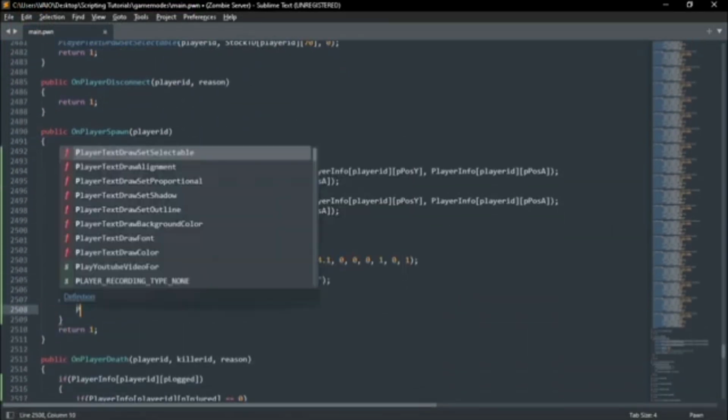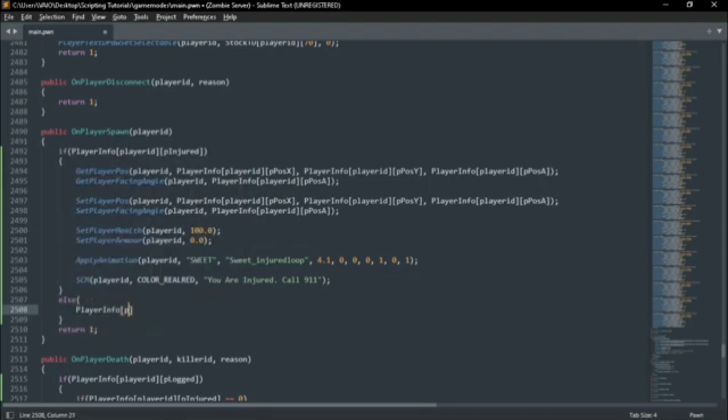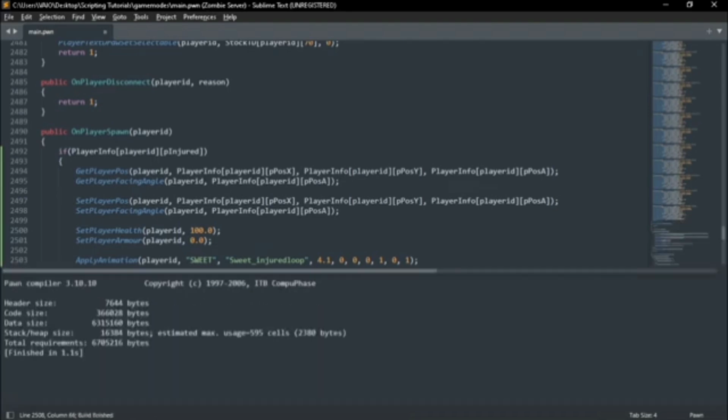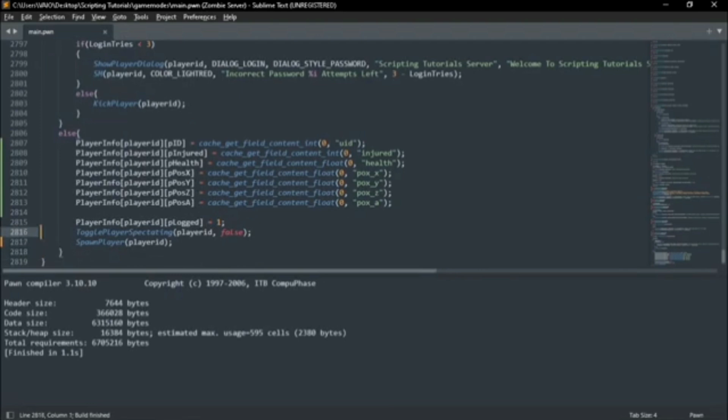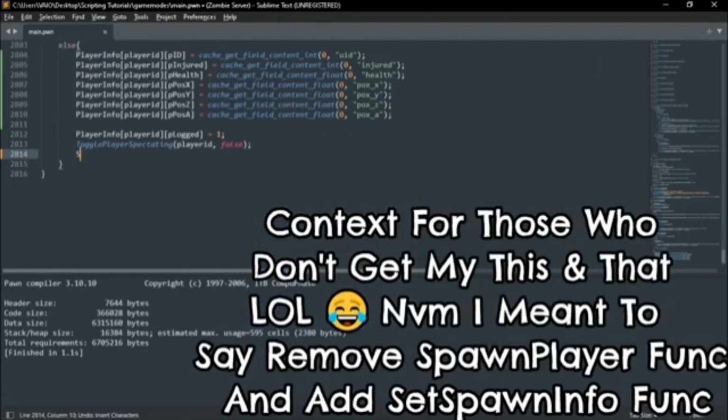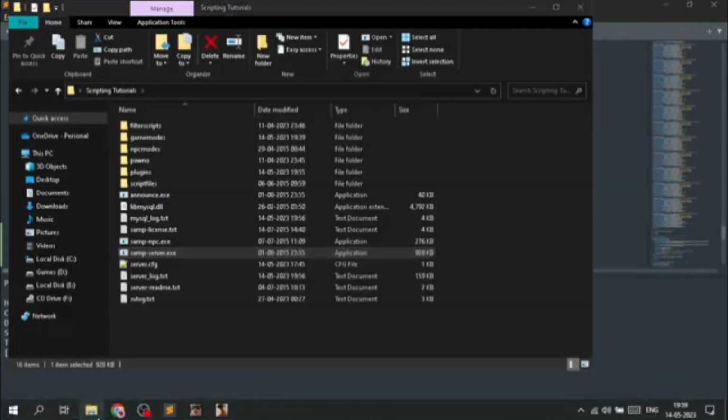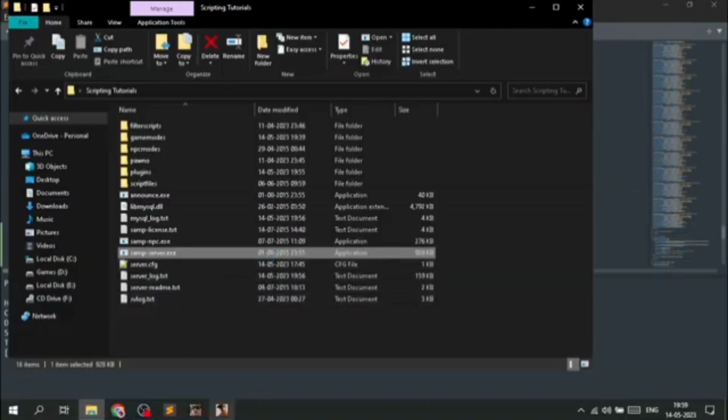Else player info, player ID, health equal to, like this. We can see just set player health here and player ID, and do it like this, and yeah, everything is working. One more thing, we're gonna not add this thing. Instead of spawn player, we're gonna use only this one. Now let's check it in game.